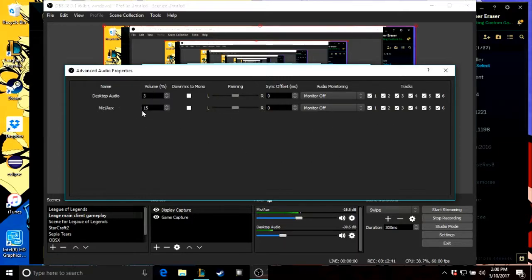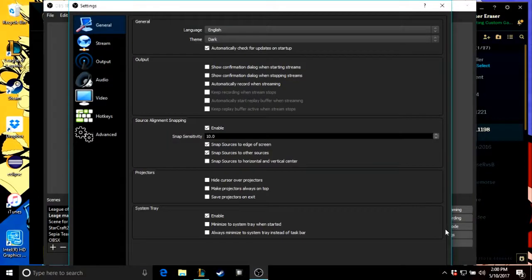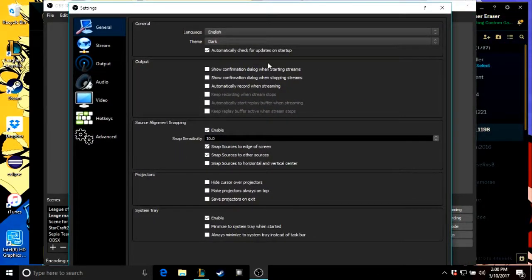This is the preferred volume I have, so 315. If that's what y'all prefer, go ahead. Okay, so the next thing that y'all want to do is go to settings. Okay, good. Y'all can see the settings.